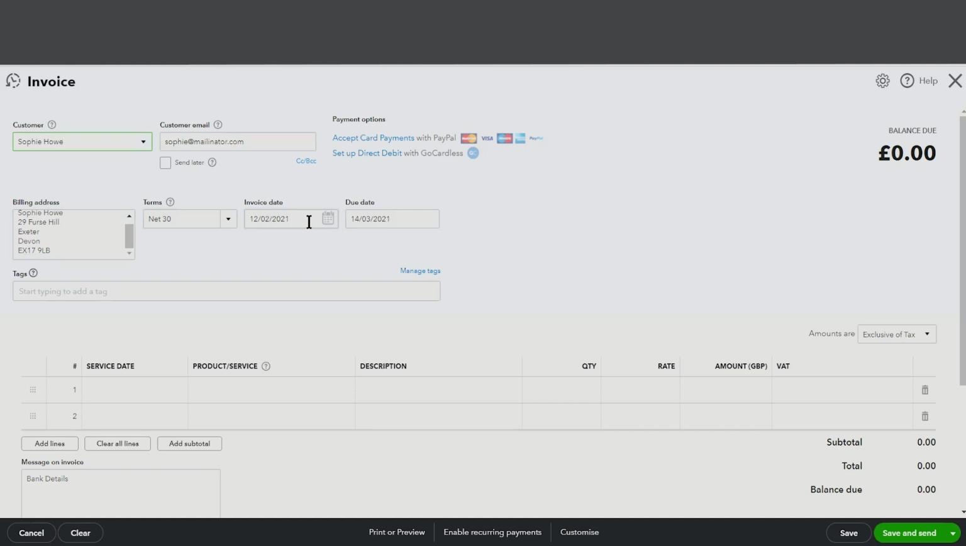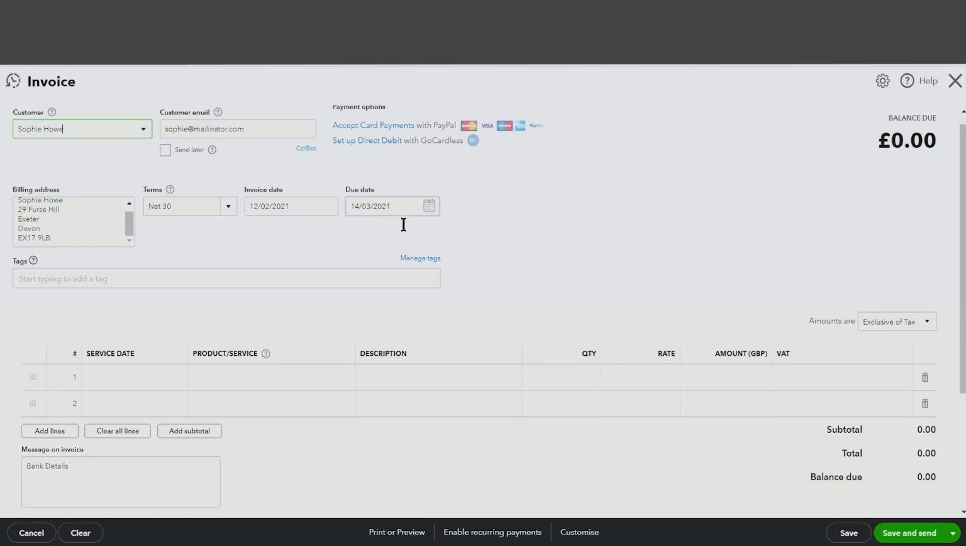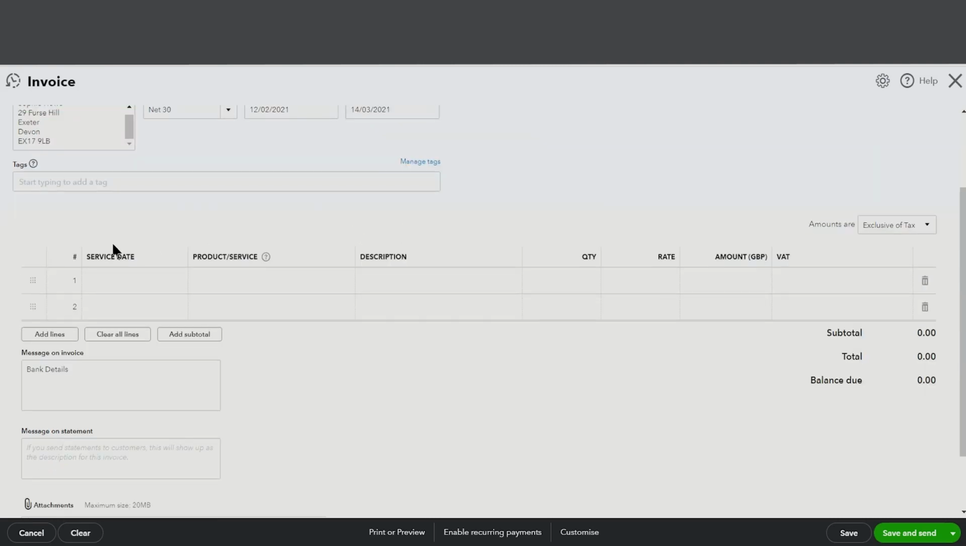That's really useful. I'm invoicing her today and I'm giving her 30 days to pay. So my due date is 30 days after. So next we come down and we look at the activity table.